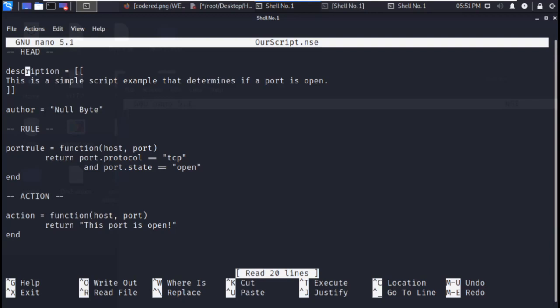For demonstration purposes, we will compile a simple script that determines if the given port is open and outputs a relevant message. Let's begin with the head. For now, we can put in a short description and leave it at that. For example, here is a simple script example that determines whether the port is open. So next, we can move on to the rules section.